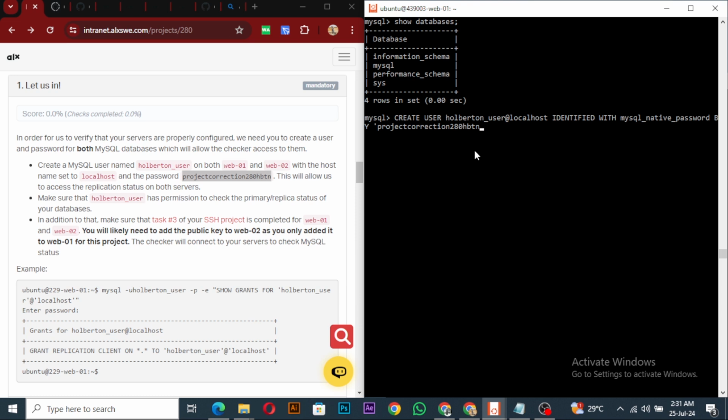Paste it, close the quotes, and end the statement and enter. So it says query okay, so we've created it. Now make sure the button user has permission to check the status. So we have to give the button user the permission to check the status.